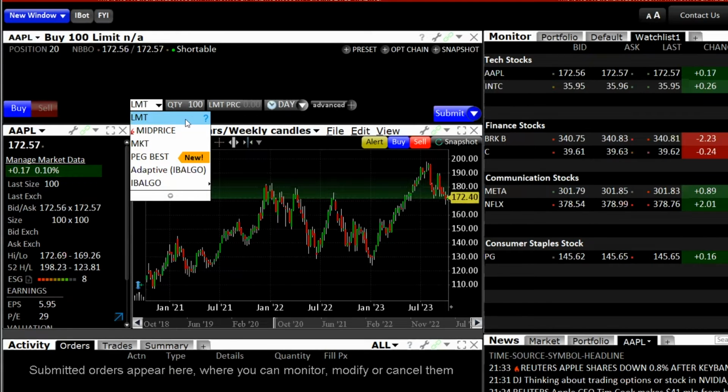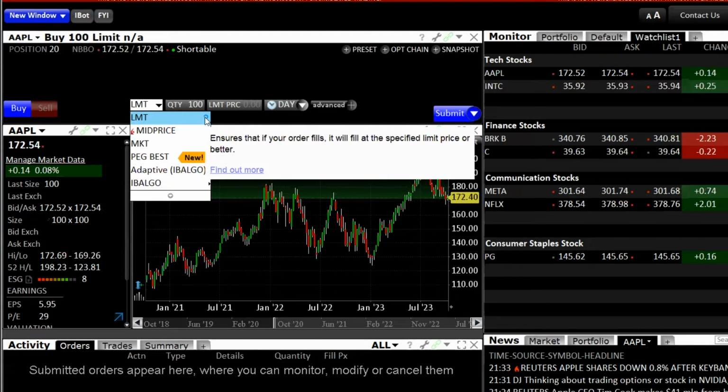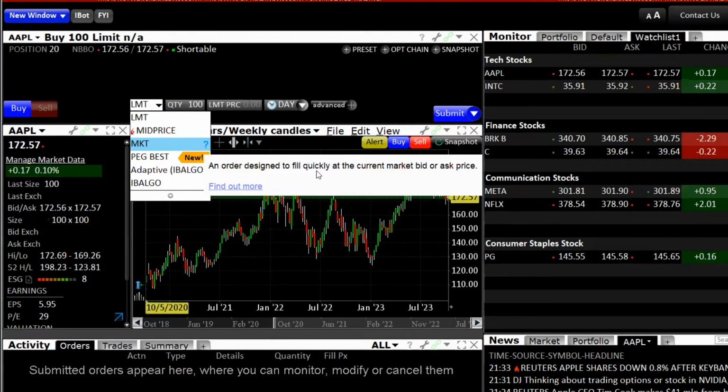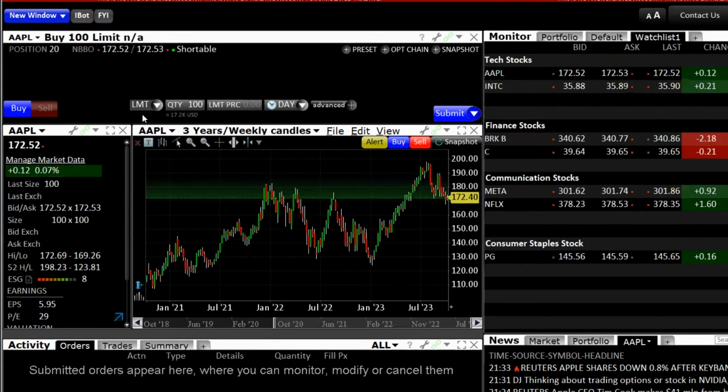For a limit order, if you're not sure what it is, you can point to the question mark and click onto it. And here there's a simple explanation of what a limit order is. This one means that the order will be filled according to the price that you have decided to set. Whereas a market order means that this order will be filled quickly based on the current market, what it's offering at the moment. So here we'll click on limit.